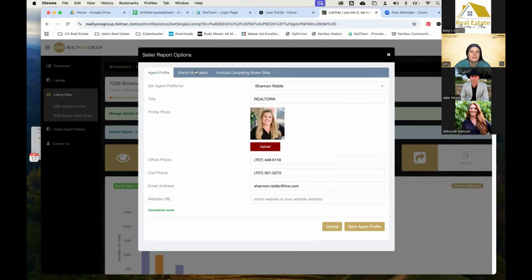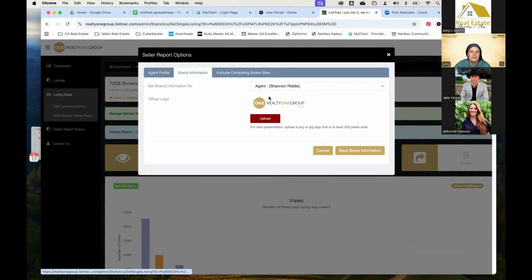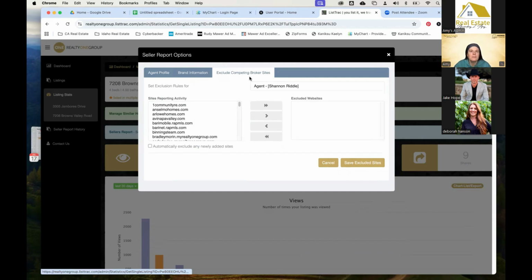Oops. That was agent profile. Brand information. Here's where you could upload any of your logos or anything that you wanted to show up on there. It's got the office logo on here. It should automatically pull that for you. And then exclude competing broker sites. So if there's anything you wanted to exclude from this report, here's where you can do that. I don't know why you would exclude a site specifically, but you could. Okay. So there's your report options.